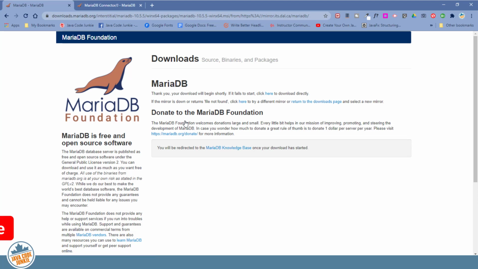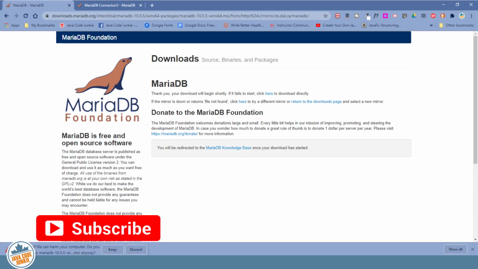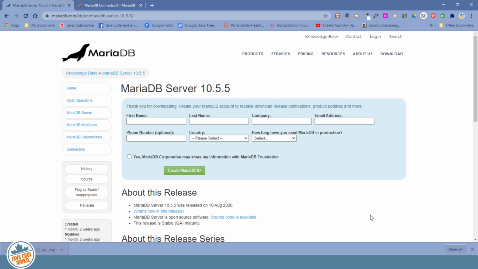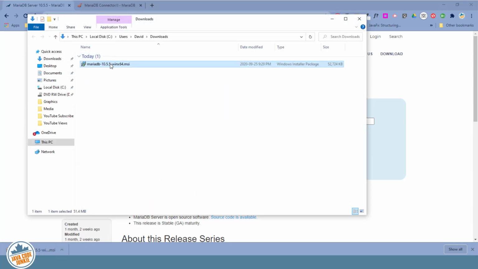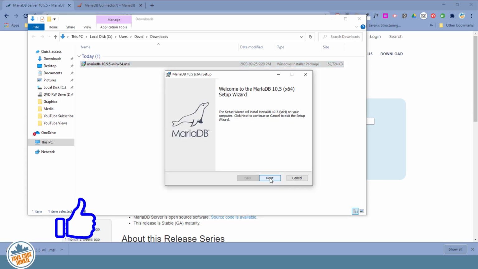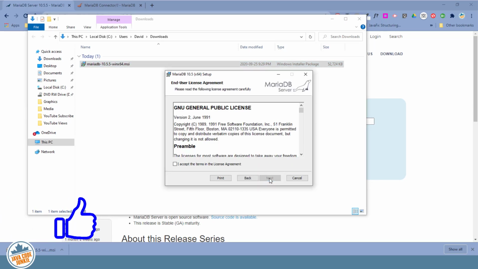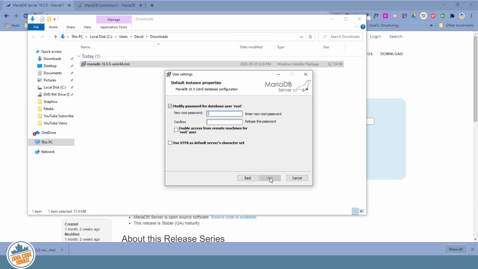So we'll click on that. It will take a moment. And download. Once it's downloaded, we'll open it up and begin the installation process. So let's open it up in the downloads folder. We'll right click and choose install. And the setup wizard begins. Let's click on the next button. We will accept the terms of the license agreement and again click next. We'll click next one more time.